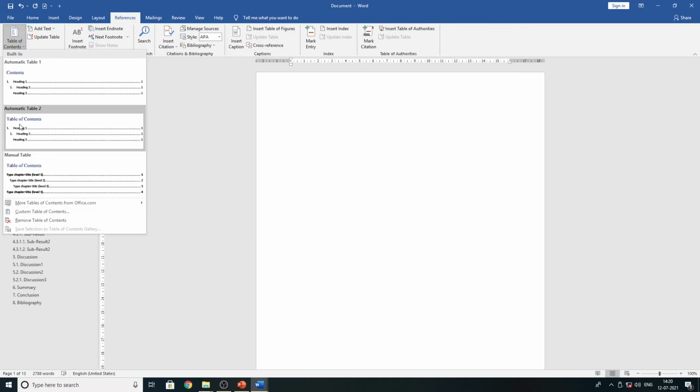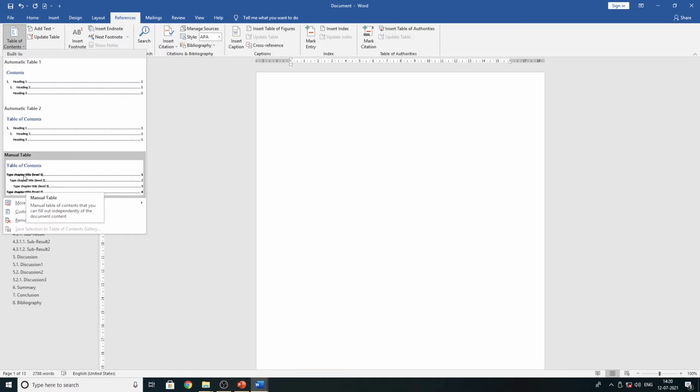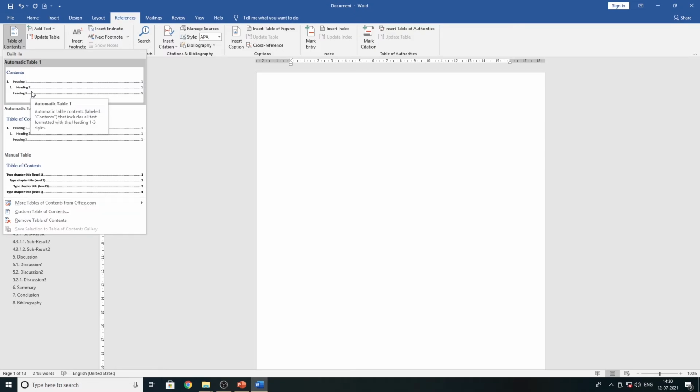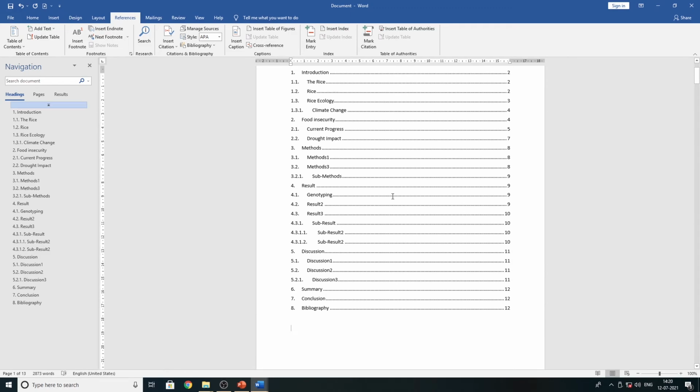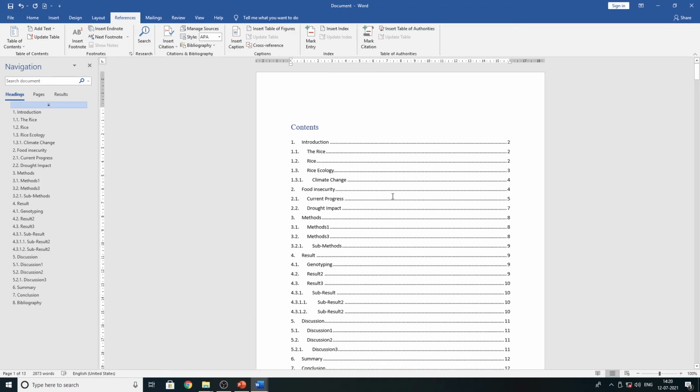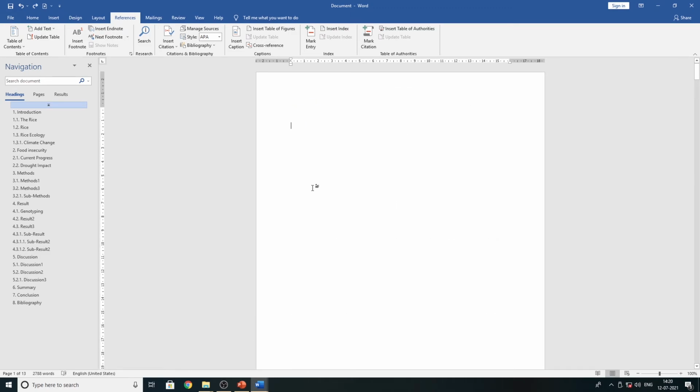You will find the table styles, your content style, what you want to watch, what type you want. So I'm going to select table heading first, content. Click on that one. Automatically all headings will be added here. Before that, I'm going to undo.